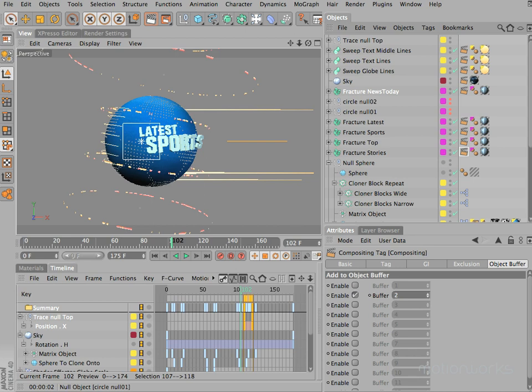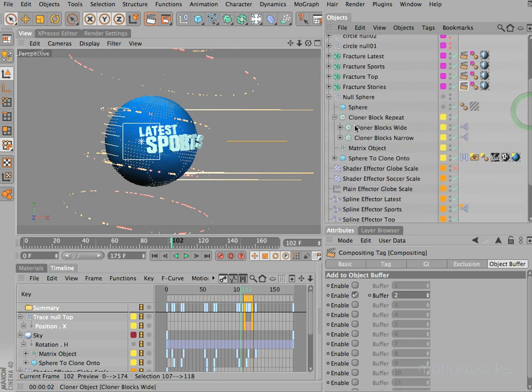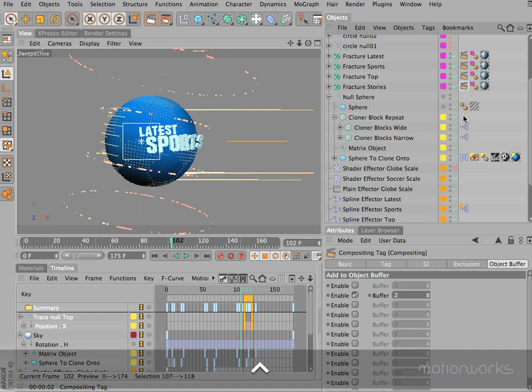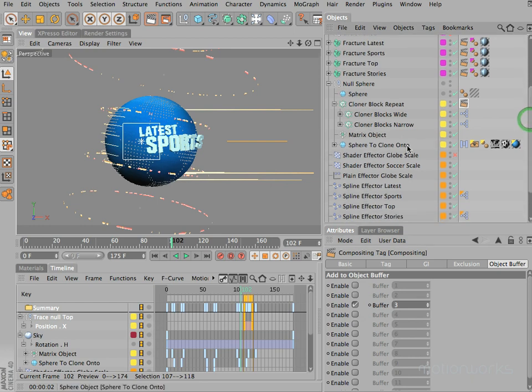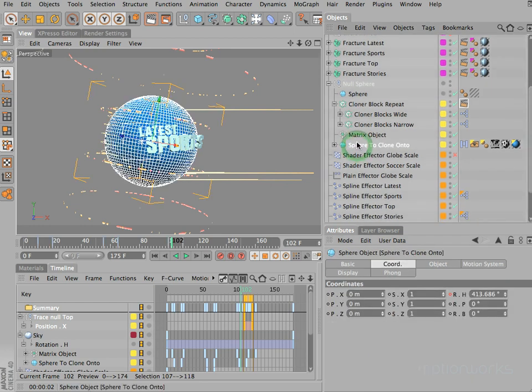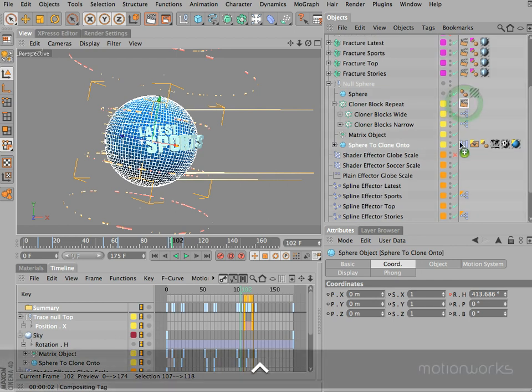Simple as that. When you add the tag to create an object buffer, it will include all the objects that are in the hierarchy. So if I want to include all these cloner blocks, I can Control-drag a compositing tag onto the parent cloner here. Let's just make sure we remember to change the buffer number, because we don't want that to be combined with the text. I'd also like the sphere to clone onto to have its own buffer. So let's Control-drag this down onto that object.